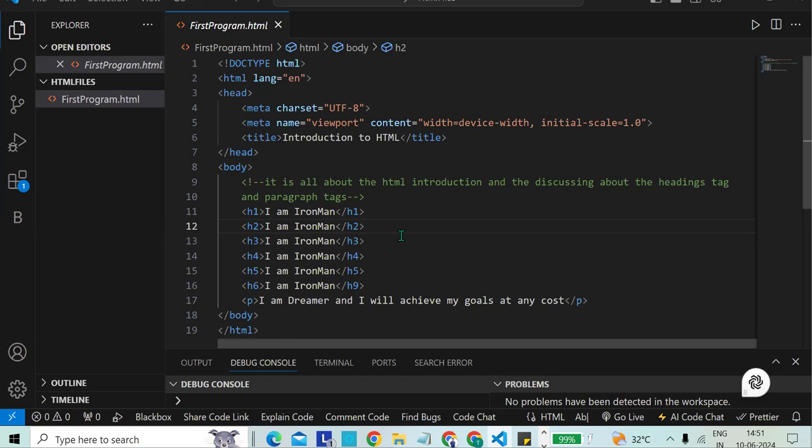So today in this class, we will learn about the tags present in HTML. The tags we are discussing in this class are the image tag and the anchor tag. How can we use the image tag and anchor tag? Those things we will see in this video. So let's start the class.